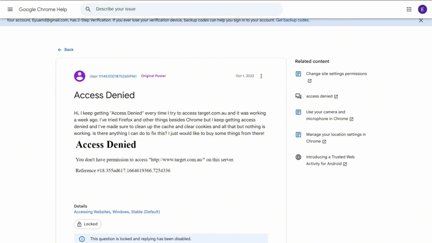What access denied usually means. This message often appears as access denied, forbidden, 403 error, you don't have permission to access this page, request blocked. It usually means the site refused your connection request. Common reasons: corrupted cookies or cache, suspicious browser extensions, VPN or proxy usage, region restrictions, security filters, browser outdated, temporary website issue.